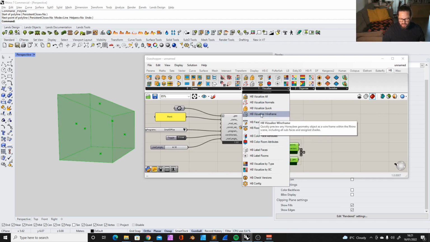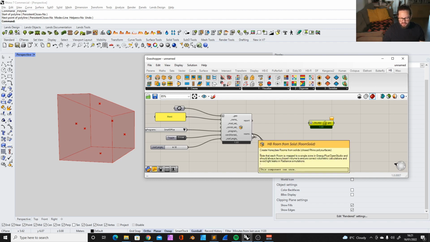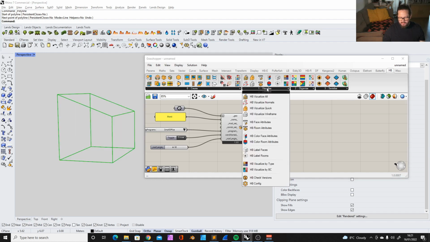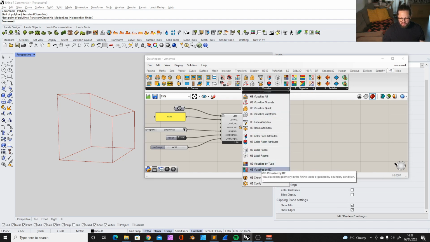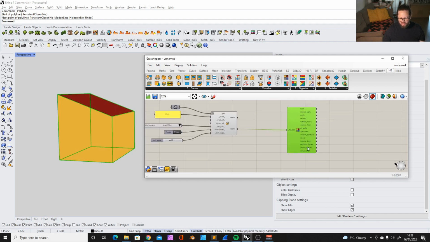What else is there? The wireframe. That's very useful if you calculate something inside Radiance, for example, then it's very good to just show the wireframe of the building. And there's more. You can look at faces by attribute. We will go for the other ones, but I like to use this one. This basically shows you right away all the different possible types you can have in your model.